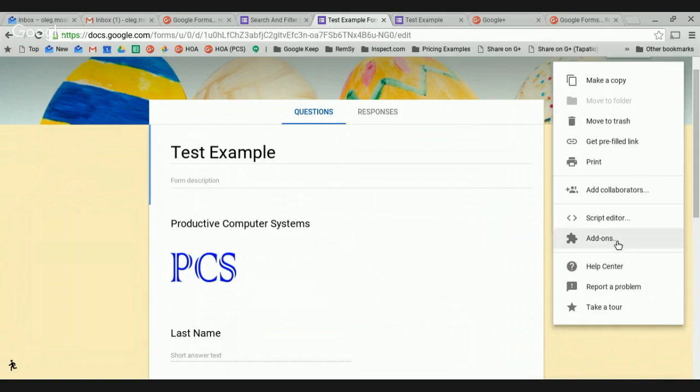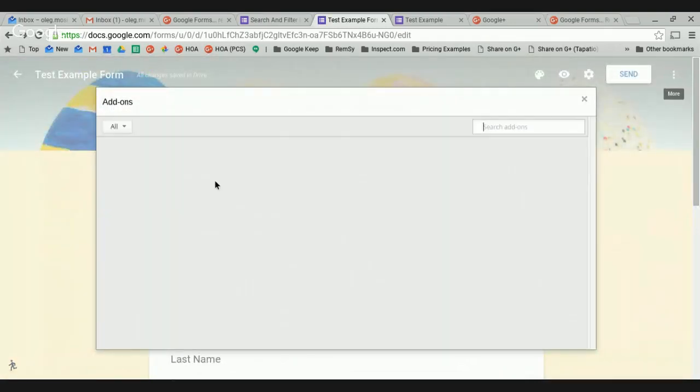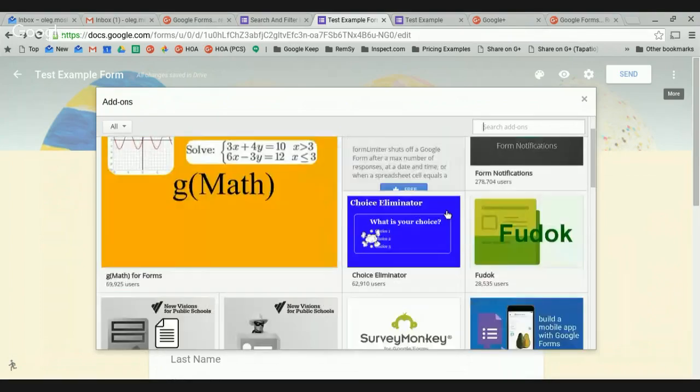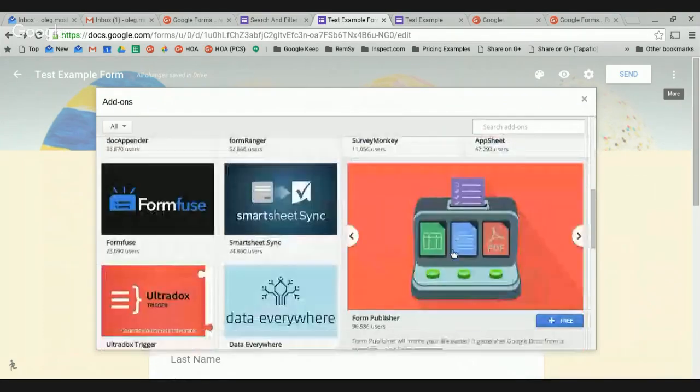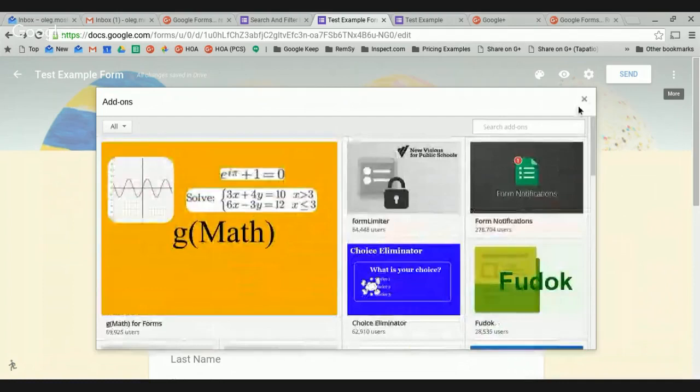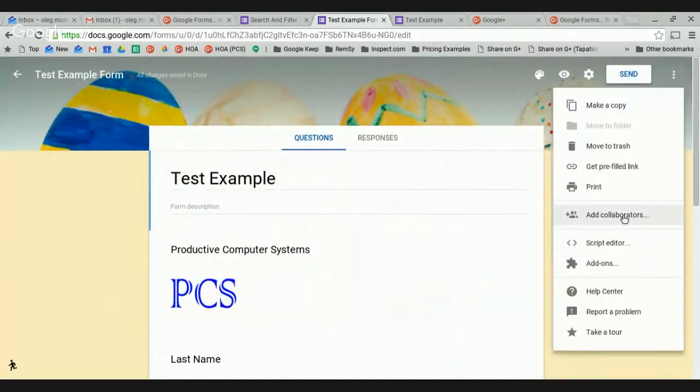And also they added the ability to have add-ons, which gives you a whole plethora of additional capabilities that third-party manufacturers put together. So if you click on the add-ons thing, it'll open up Marketplace and show you all kinds of different add-ons you can add to the form, and you can just go through it and see which ones may be useful, which ones may not be. Some of them are very useful.